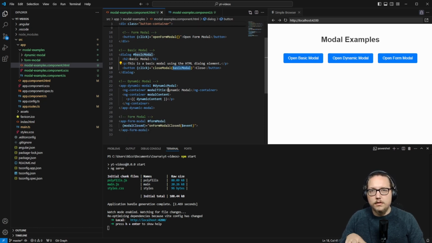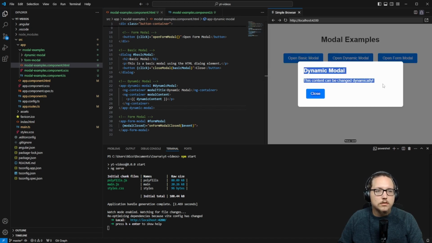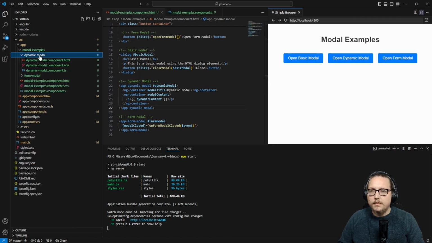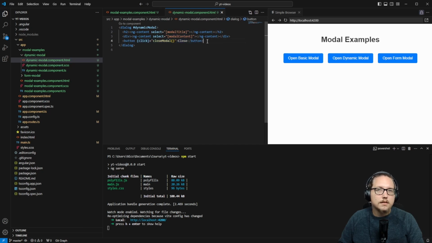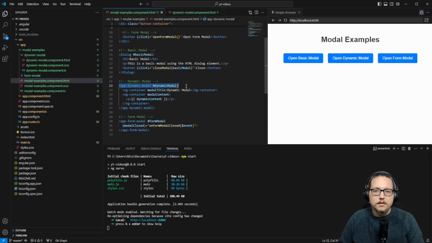Okay, now the other ones I have created a component for, because I want to show different examples and how you could handle that. Here we have a dynamic modal. It looks pretty much the same as the other one. This one is again a dialog, with an ng-content for a title and a content, and again the close modal. If you now check out the use component, we have the modal title and the content.